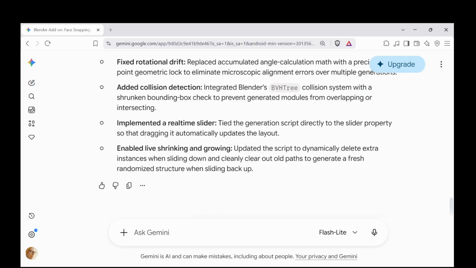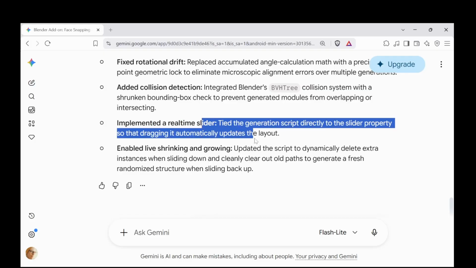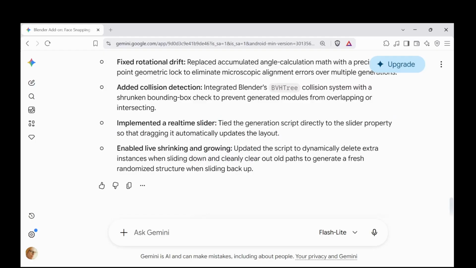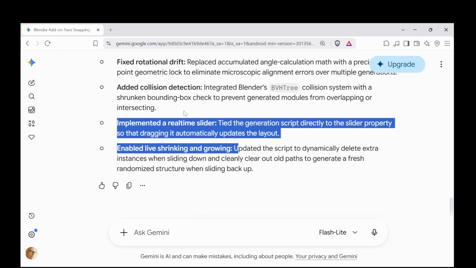So it stopped the shapes intersecting each other. I implemented a real-time slider. Firstly, the slider didn't allow me to make it shrink and grow. So this allowed me to shrink and grow it. So it enabled live shrinking and growing. All in all, it was a good success.